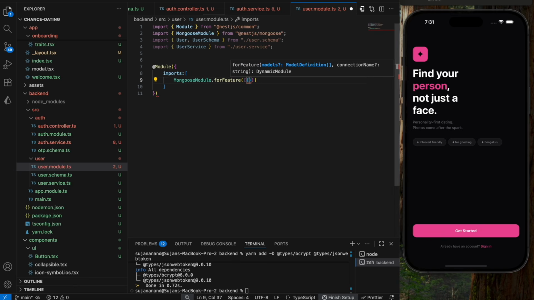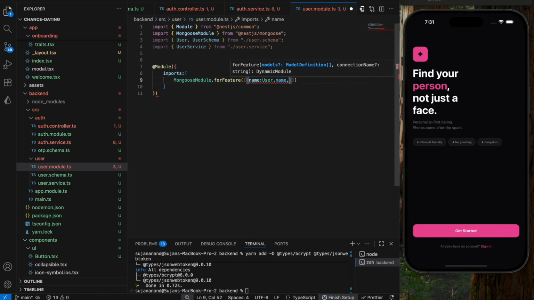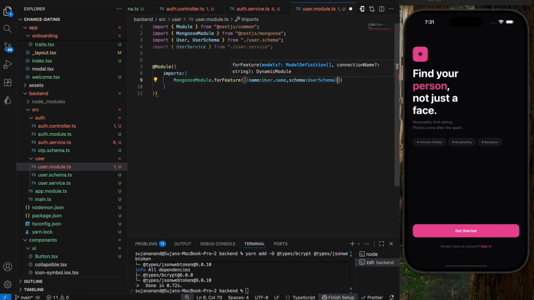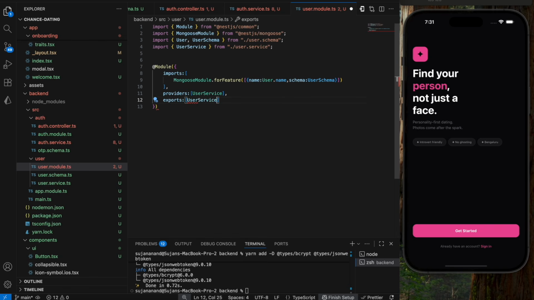So here we're going to have the name, that is going to be User.name, and the schema we need to define, that is going to be UserSchema. Okay, this further is going to take in the providers, that is which service we are referring to. So pass on the providers, that is going to be your UserService, and exports, that is going to be your UserService as well. As you can see, this file is already defined, so just try to import that correctly.